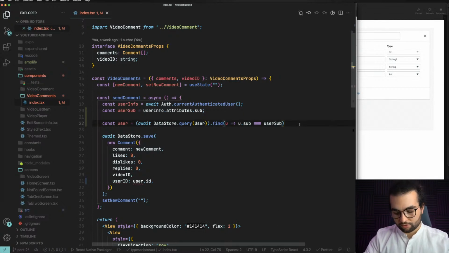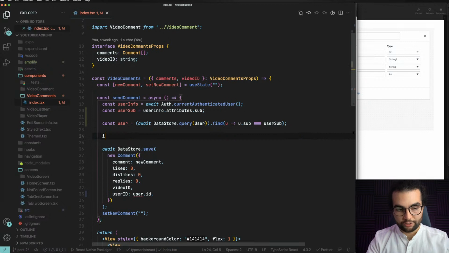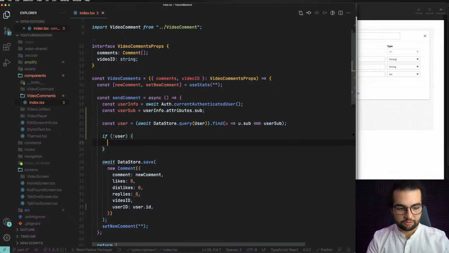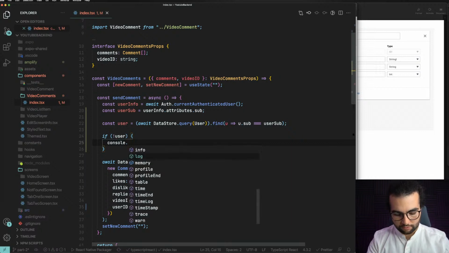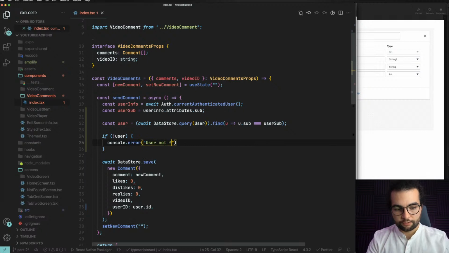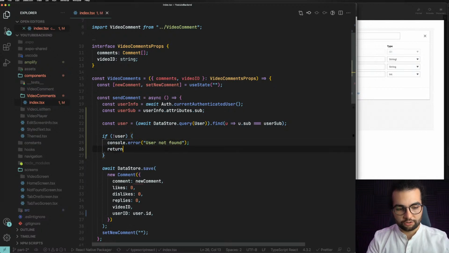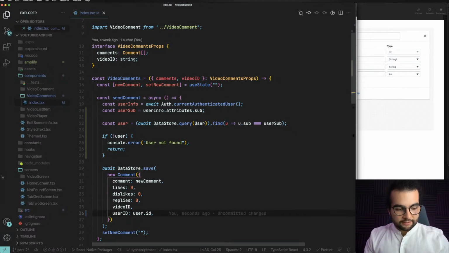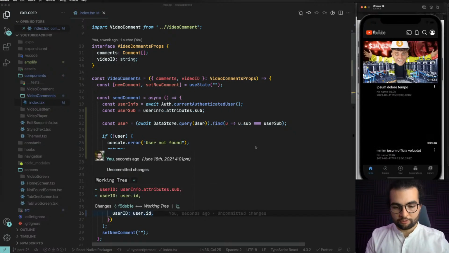And knowing this user, we can do user.id. We can also make a check if we didn't find the user. We didn't find the user. Let's console error user not found, and let's just return from here. Okay, let's now try to write a comment.